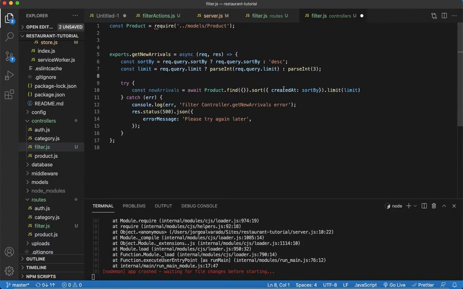All right, so again, we're sorting by this createdAt property, and it's going to be in descending order, which allows us to make the new arrivals feature. And we're also going to limit the amount of documents, or products, returned to the front end. So it'll be a limit of 3. So the 3 most recent products will be returned to the front end. Okay, so that's it for that.